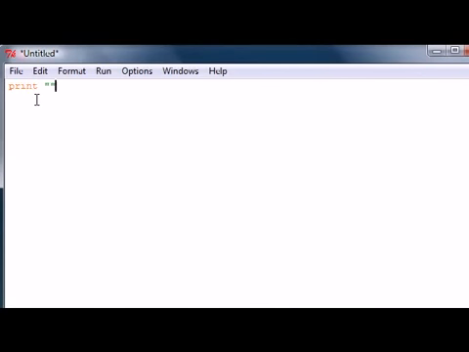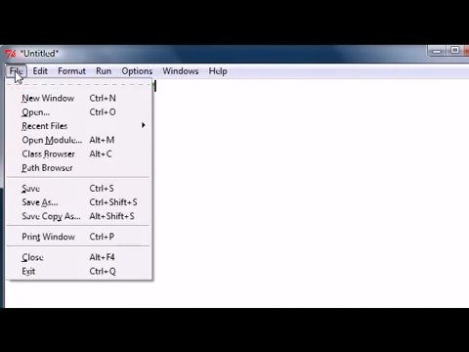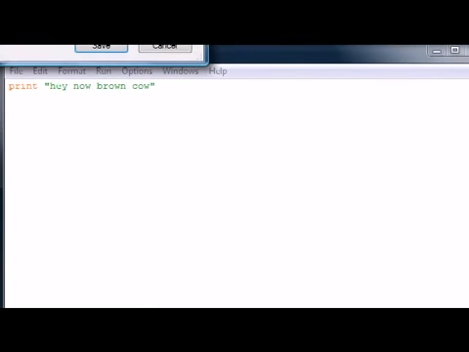So just go ahead and print something real quick. Print hey now brown cow, and let's go ahead and save this. So go ahead, File, once you get a little program written, Save, and go ahead and save it to somewhere you're gonna remember. Make a name for it, and go ahead and give it a name. Press period, and the extension you want on it is py.